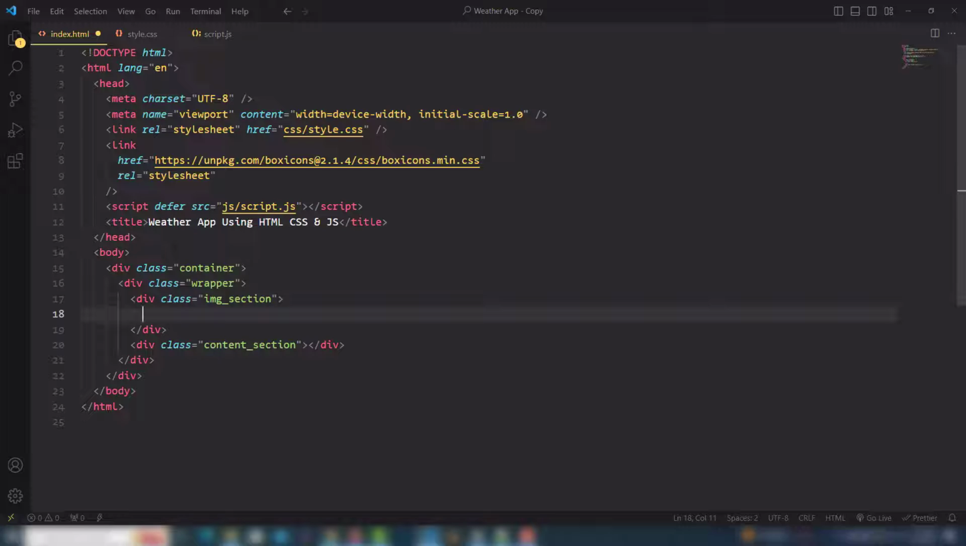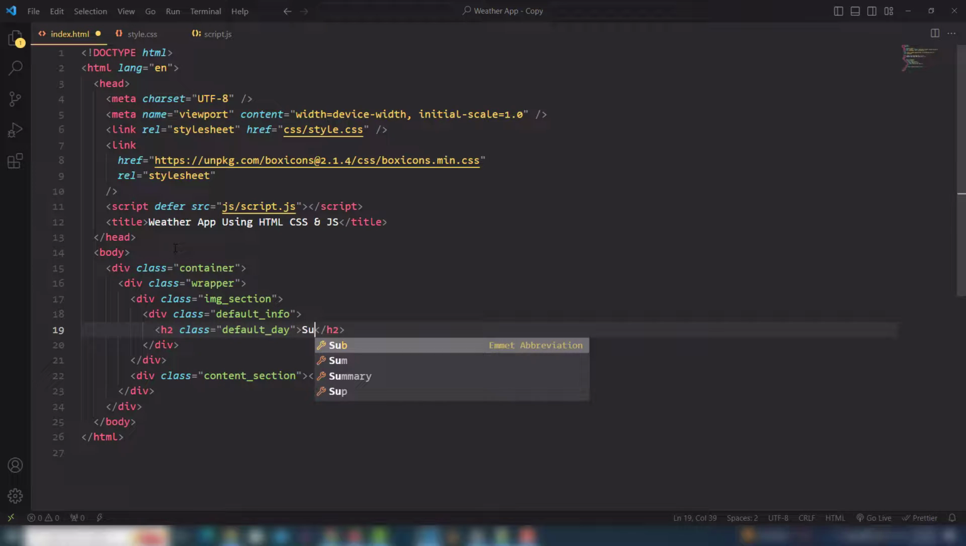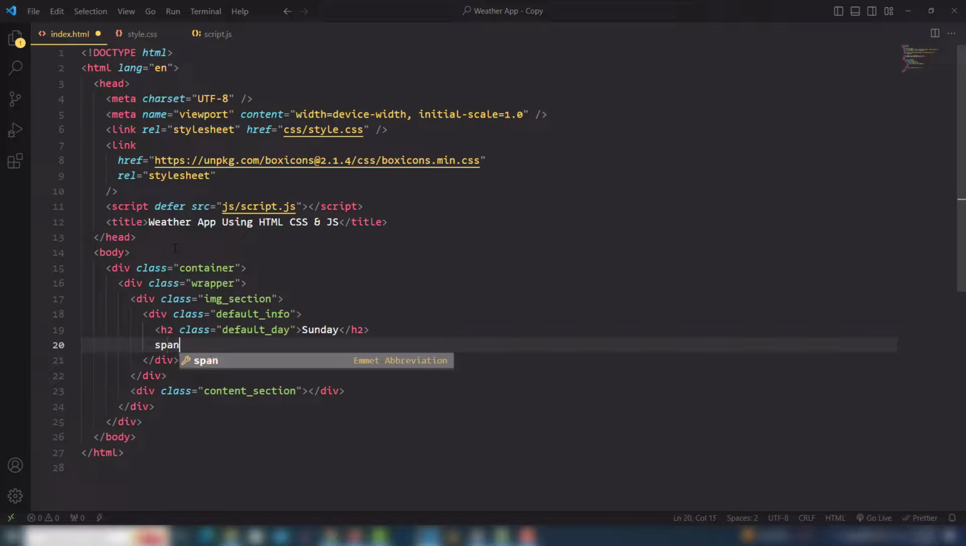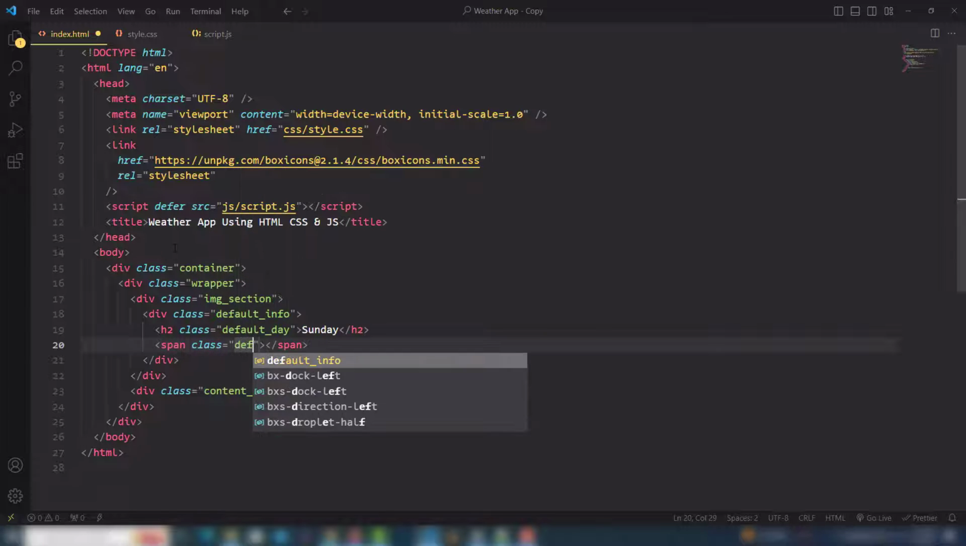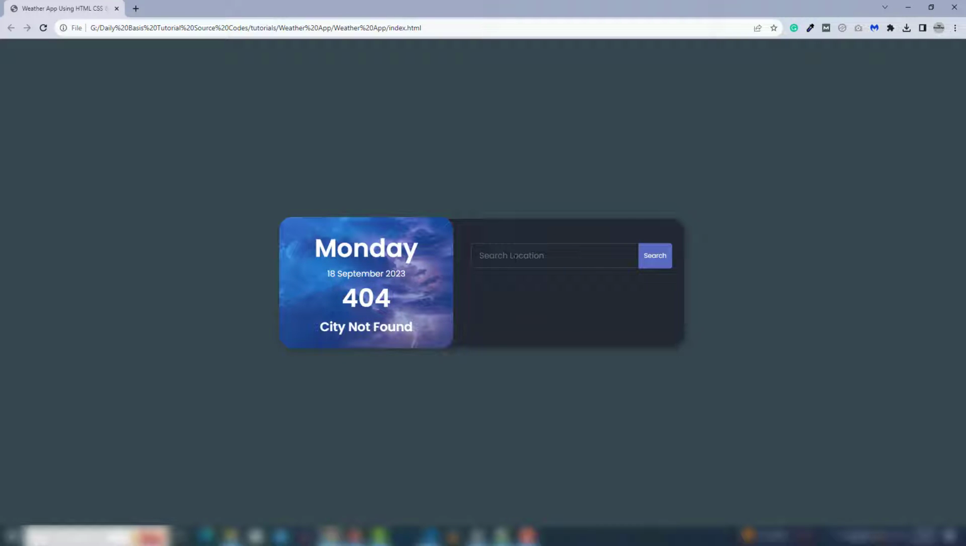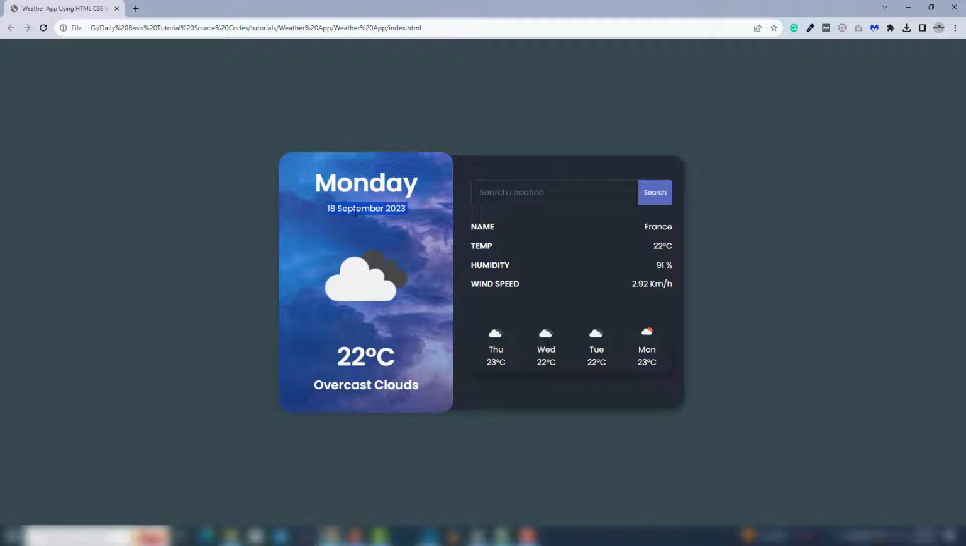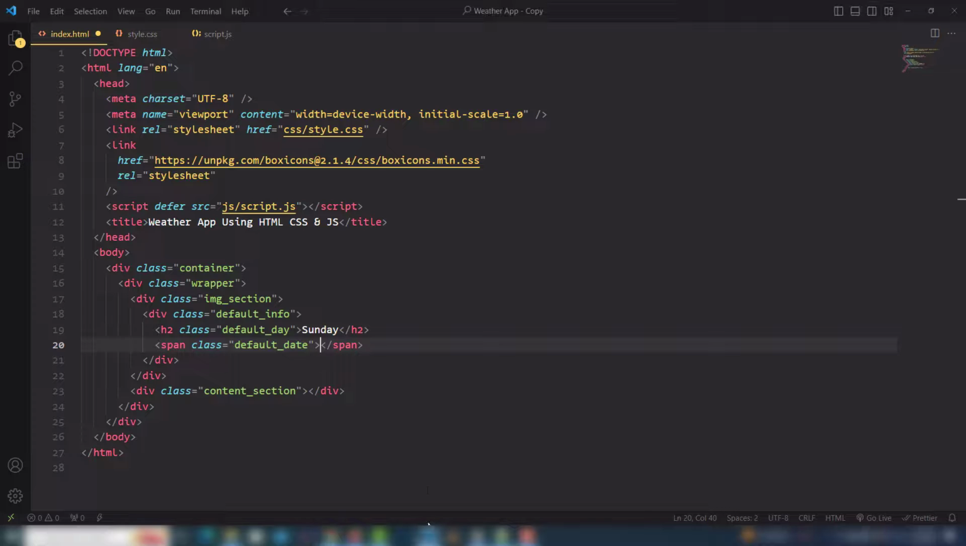So in the image section I'm gonna use default info. In the default info I will use the default day. H2, I'm gonna add default day, right? And in the default day I will use something like Sunday. And I'm gonna add the class default date, like, first we're gonna check it, like France, 18 September. So I'm gonna get the data from there, right?